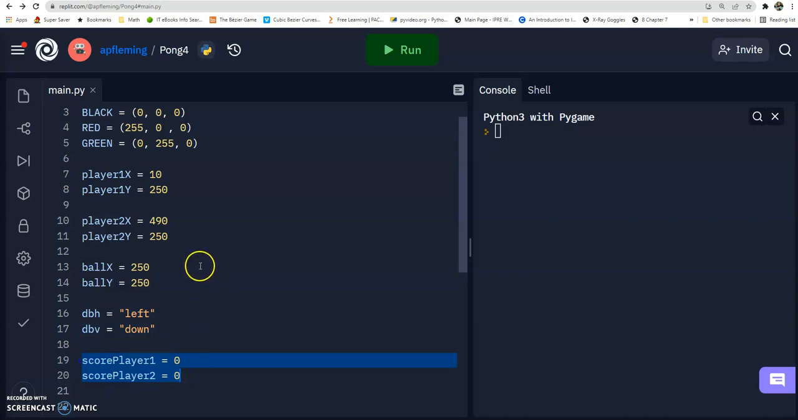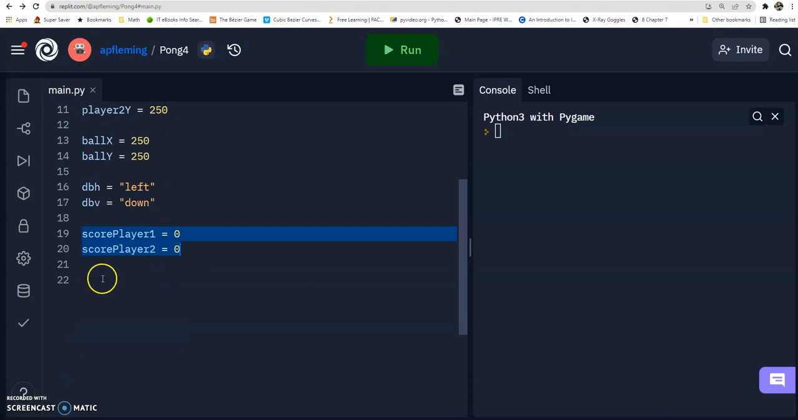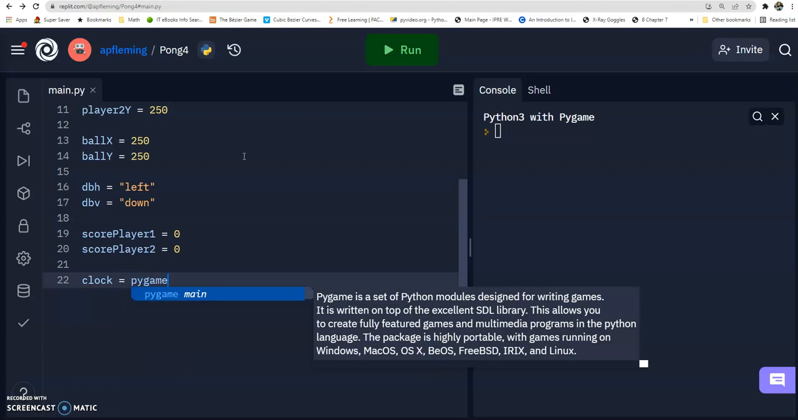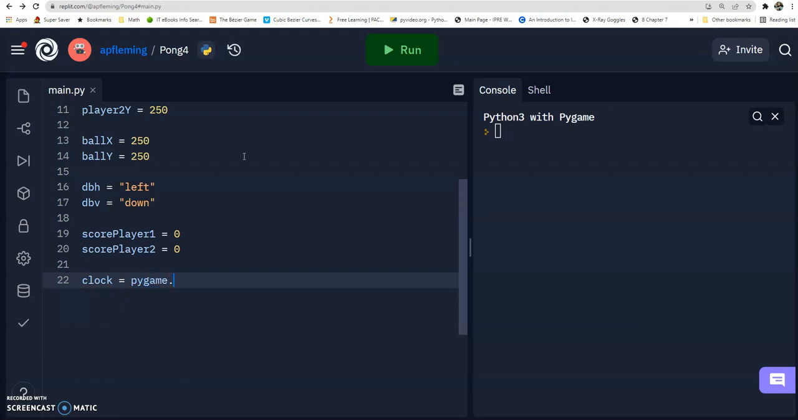So once we've got those down, what we'll do is set up some of the gameplay items. These are particular to Pygame, a lot of this here. What I'm going to do is create a clock with pygame.time.Clock. This creates the game clock, and this is going to be important for setting the pace of the game. We'll see that in a minute or two here.